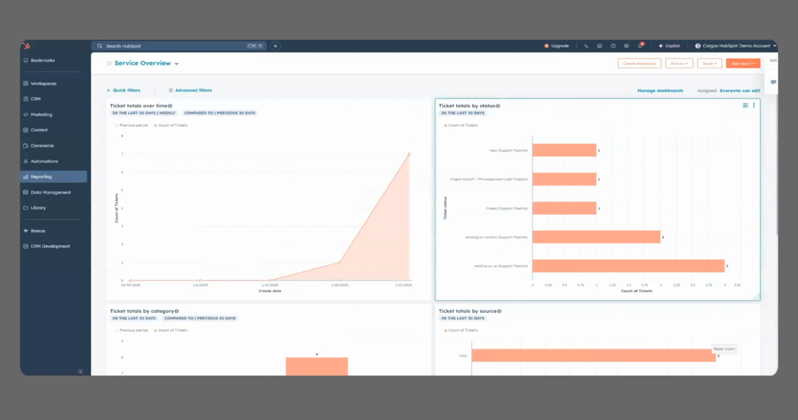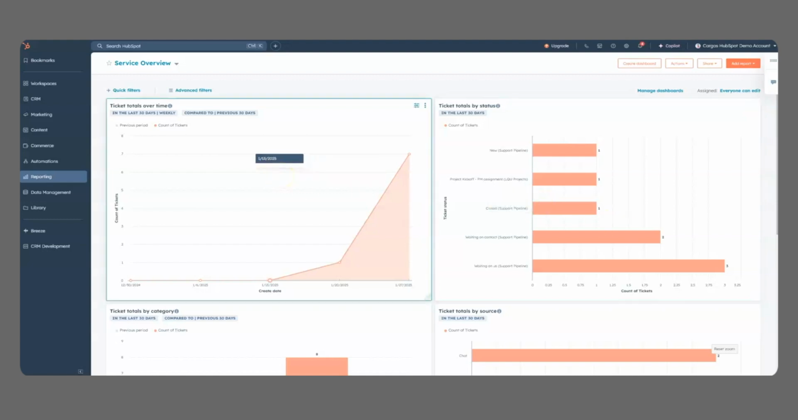Lots of great stuff within here that you can use to manage your customer issues better. Really great tools for supporting your customers.